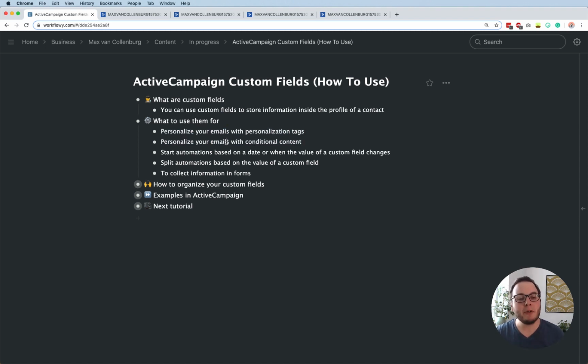But not so many people are using them to personalize their emails with conditional content. So you can change paragraphs of text depending on the value of a custom field. I'll show you how that works in a bit. It's really, really cool. What you can also do is start an automation based on a date or when the value of a custom field changes.